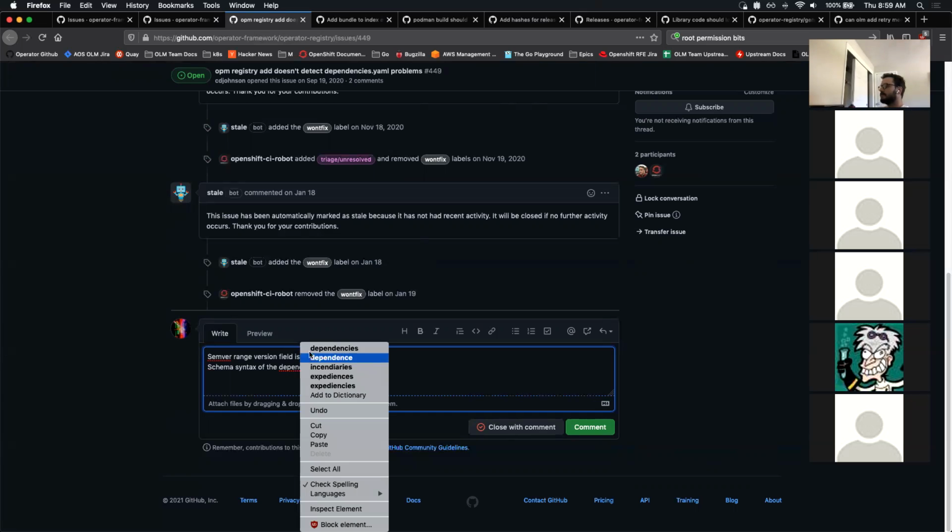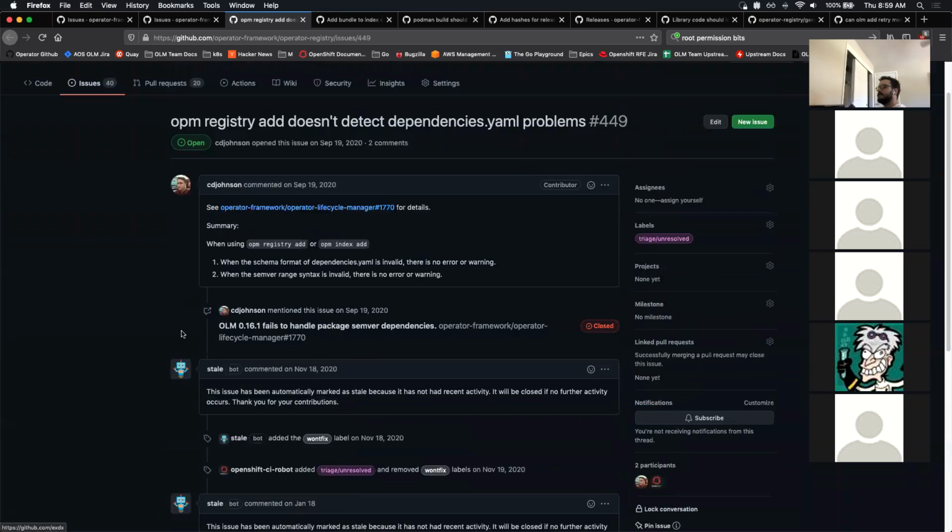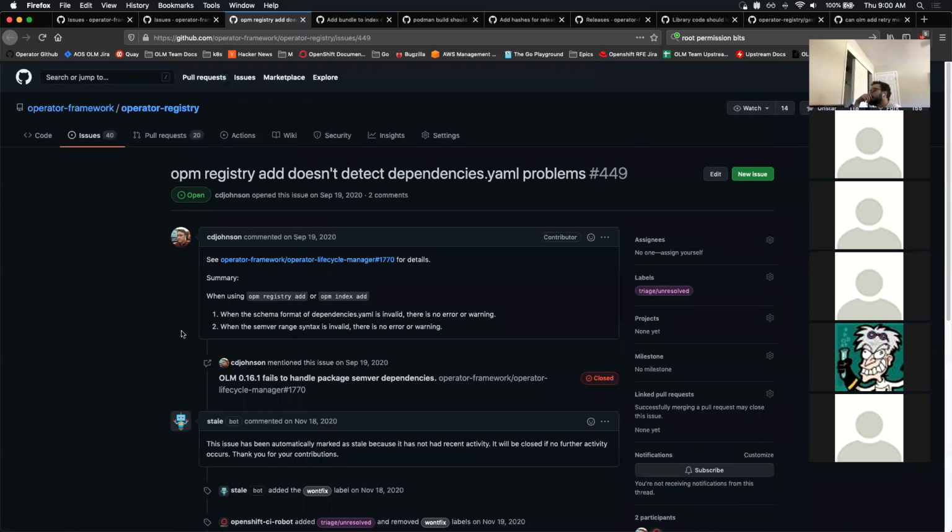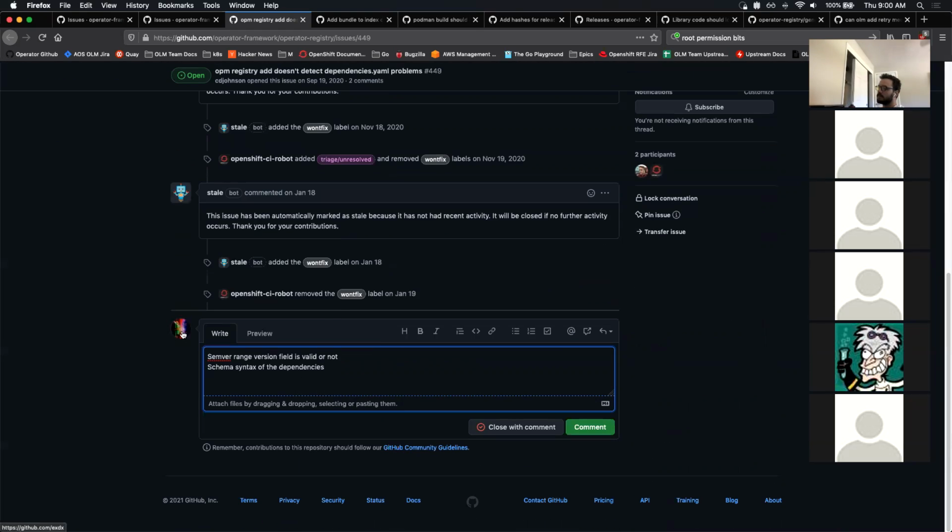Let's see, where did I run into this? Oh yeah, the reason I ran into this is that the OpenShift documentation had some old schema in there from an old rendition of the dependencies YAML. That's what I was using. It didn't complain about that, but it didn't honor anything in it. That was way back in September, so I would have to retry it to see if the new versions of OPM look at that.